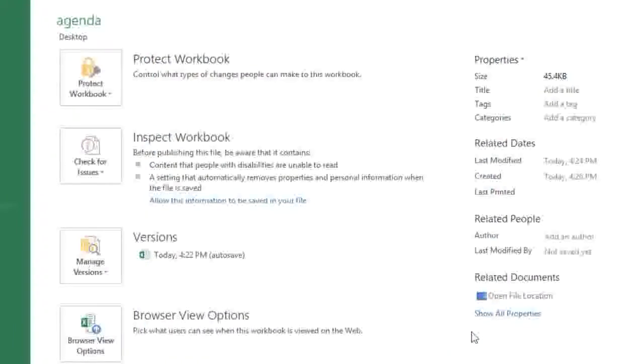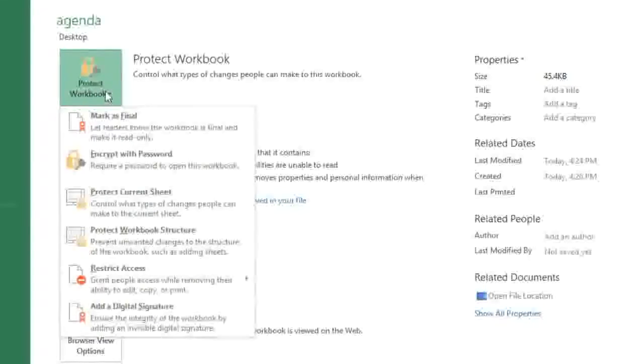Now we can protect it to keep people from making any further changes. This step is optional, but it's a great way to control who's allowed to view or edit your work. All you have to do is click the Protect Workbook command and make a selection from the menu.